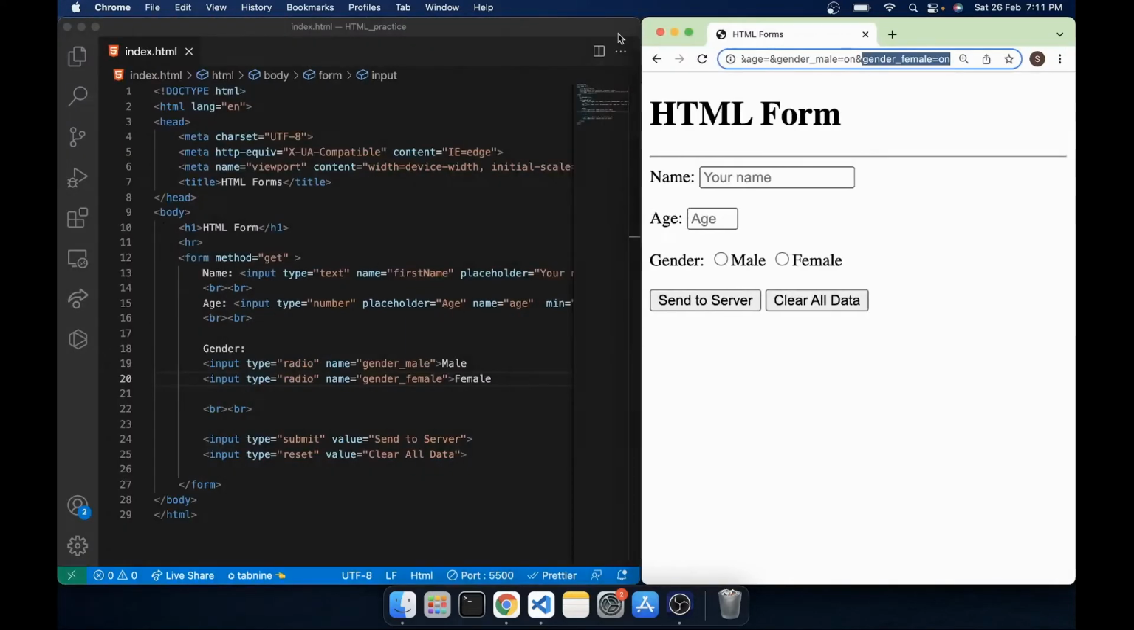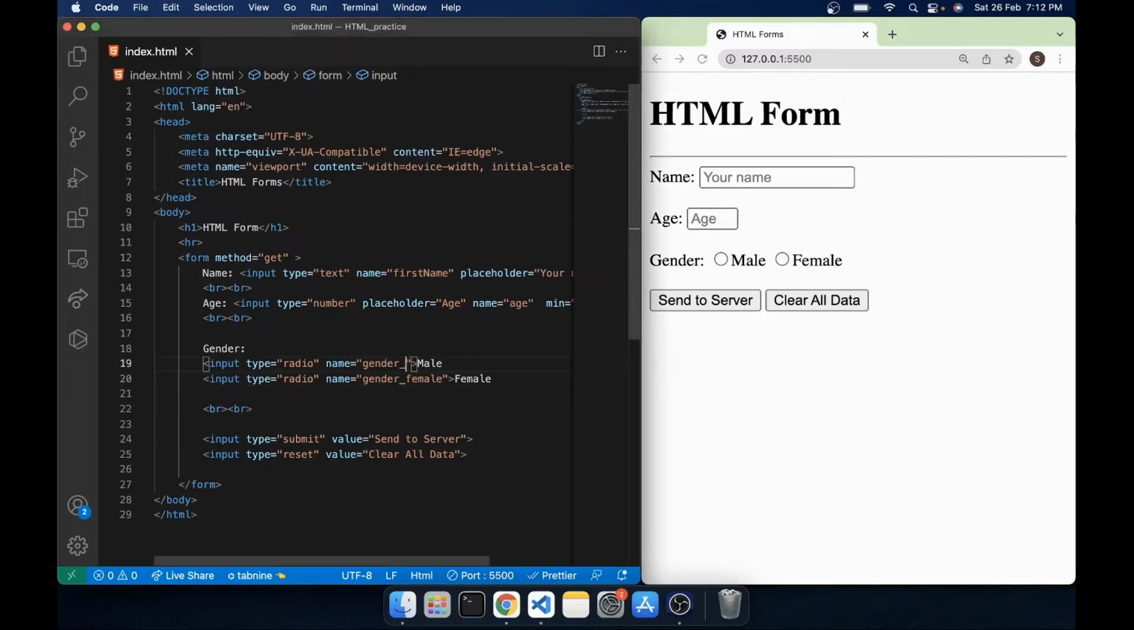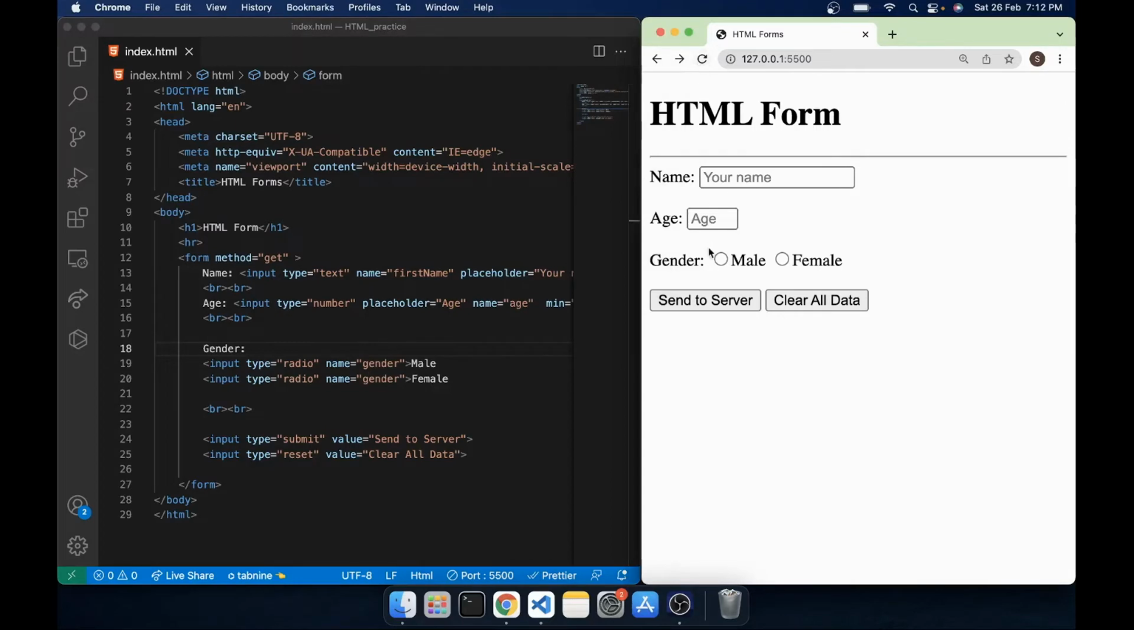So first of all, we will fix how we can select only one instead of both of them. To do that, your name attribute should be the same for both of them. So if you give the name attribute gender for both of the radio buttons, then you can see you can select any one of them. So it is working perfectly fine.